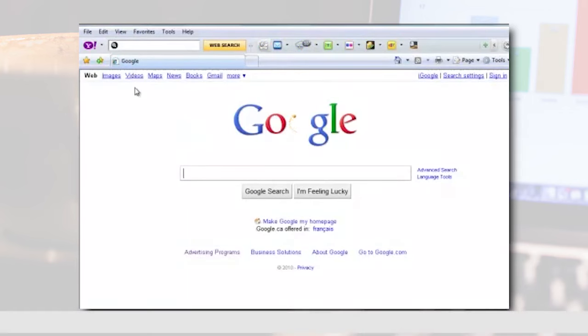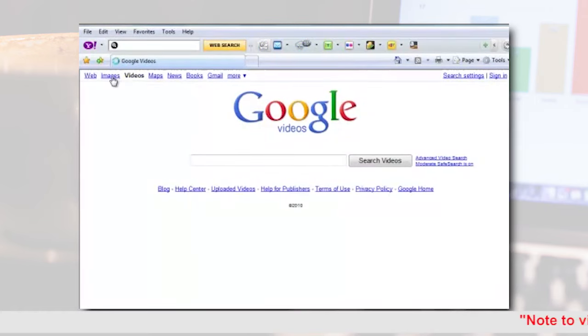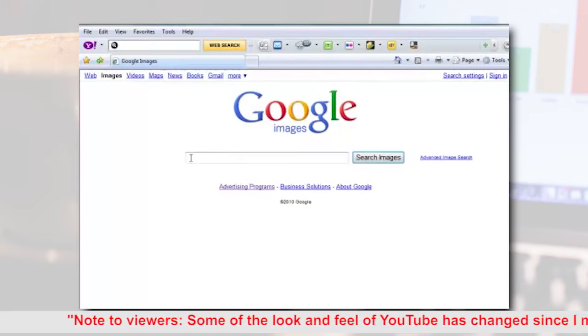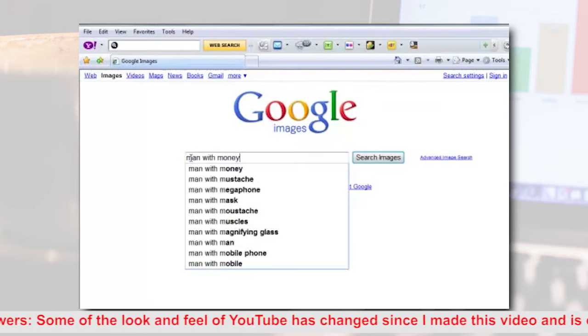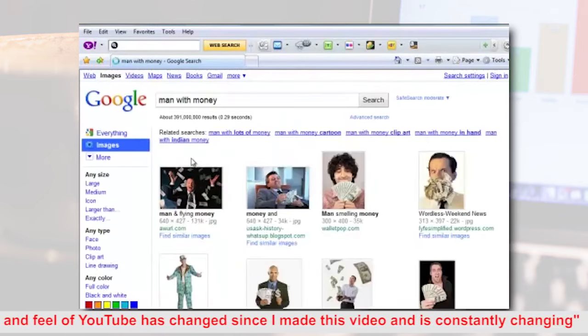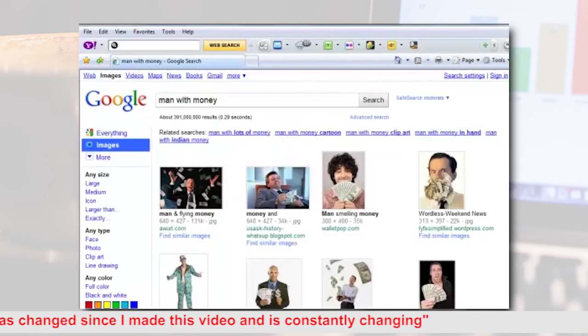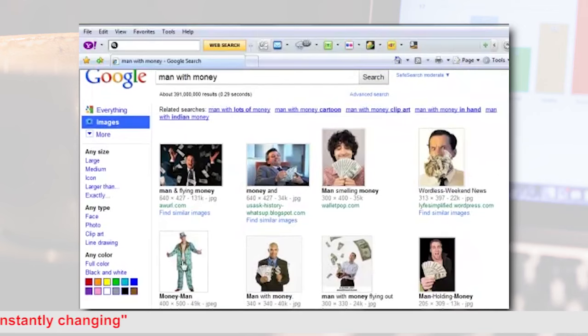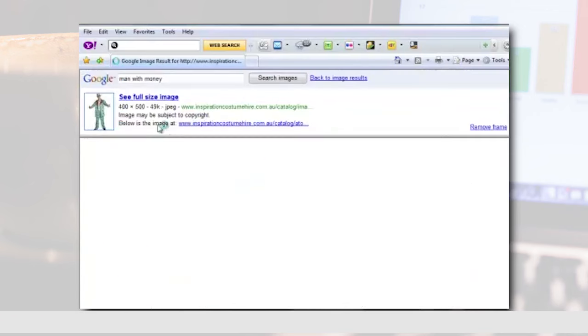So here we go. We'll go to Google, and then look, we've got images, videos. So you can use videos even. You can use images, and just do a quick search. All right. So let's do a search for man with money. All right. And look at all the pictures you can get. So you could just grab any of these pictures that you want. The money man with the suit, if you want.